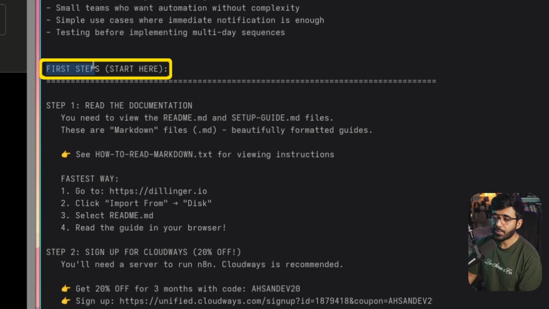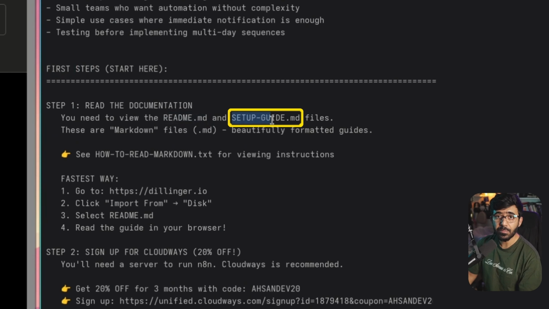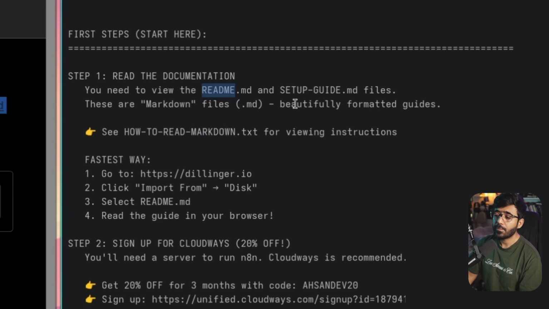So in here, you can see that the first step mentions that you have to read the documentation. So we have a README file and we have a setup guide. So ideally, you should be looking at the README, but when it comes to the setup with the deployment script, etc., you would look into that as well. But I'm going to follow the whole tutorial with you, so you don't have to worry about that.